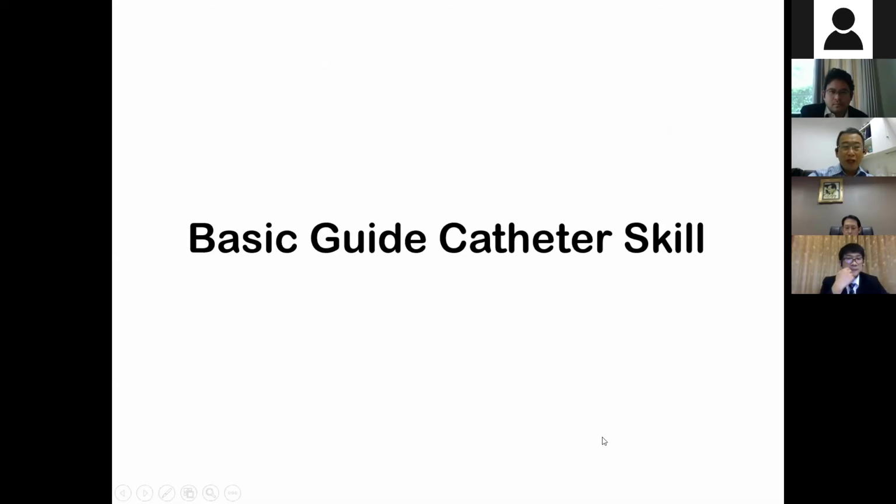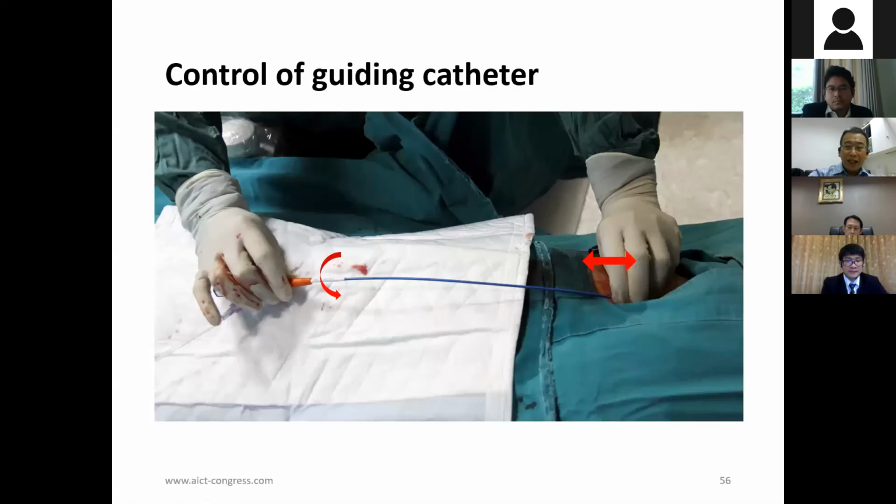I will end up with the basic guiding catheter skill. To handle the catheter, I find that we use the same maneuver as in guide wire manipulation. You should use your right hand to control the torque, and you should use your left hand to control the to-and-fro action of the catheter.